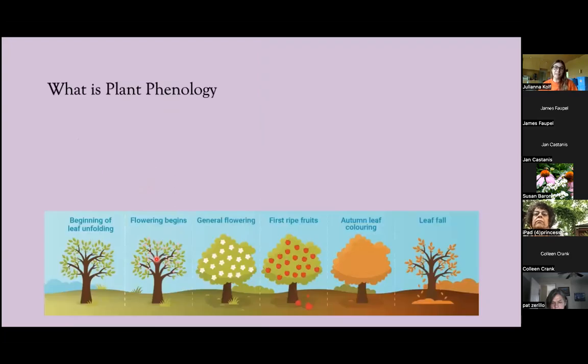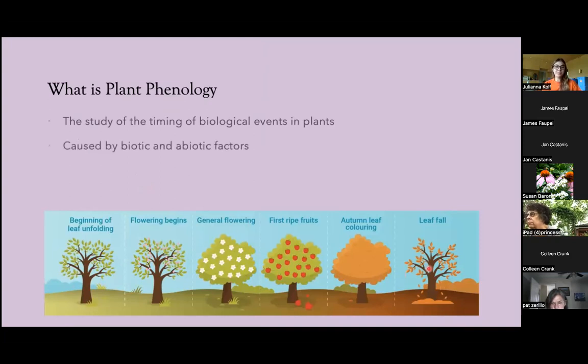So what exactly is plant phenology? Plant phenology is the study of the timing of biological events in plants. So things like the leaves unfolding, the flowering, the ripening of the fruit, changing in colors, and then the leaves falling off in fall. And these can be caused by biotic factors, which are any living things, and then abiotic factors, which are non-living things, like wind, water, climate, stuff like that.